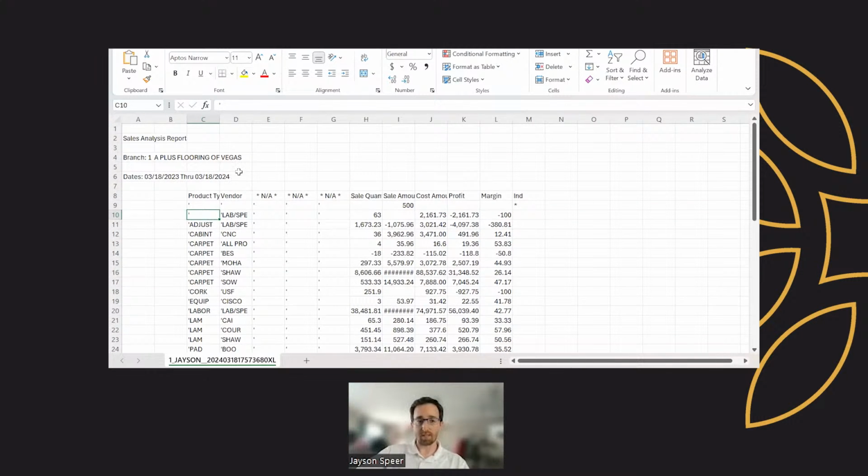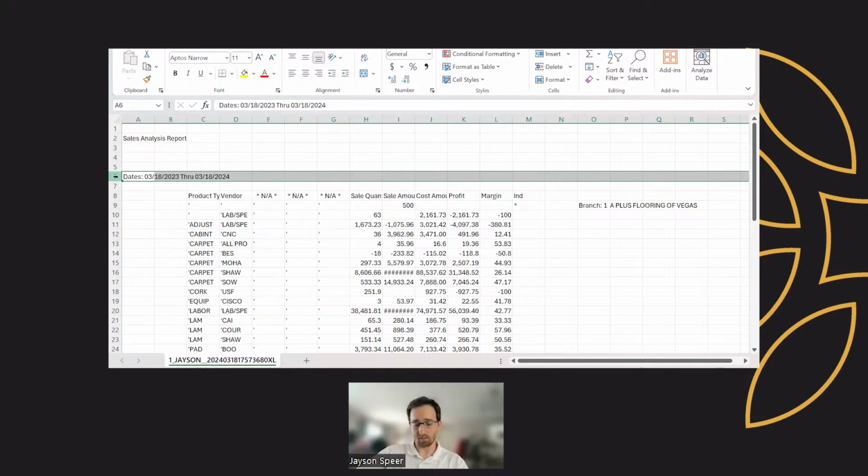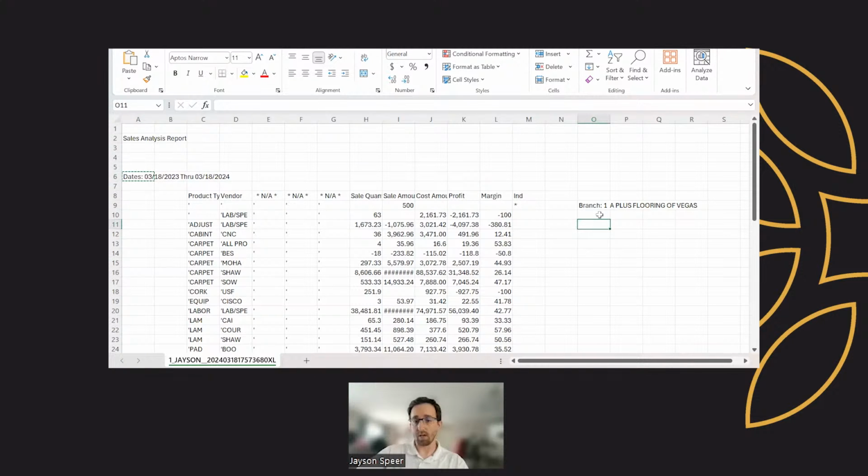Now, for just a little basic cleaning up and formatting here, I'm going to start by moving these branches and dates out of the way. Now, I know what branches I printed it out of, and obviously I know the date range I printed it, but that's kind of useful information. So I'm just going to move them here. And I'm also going to move this one here.